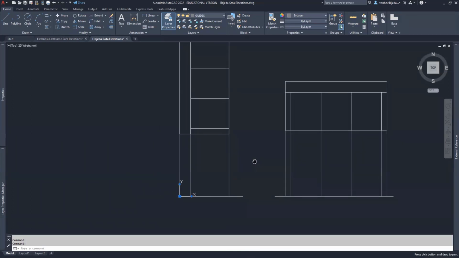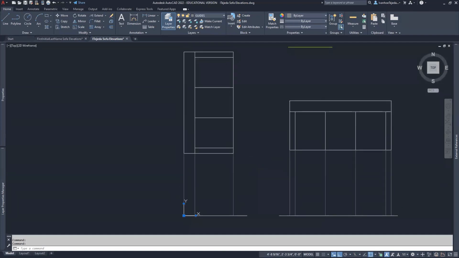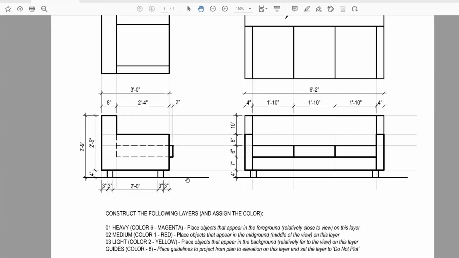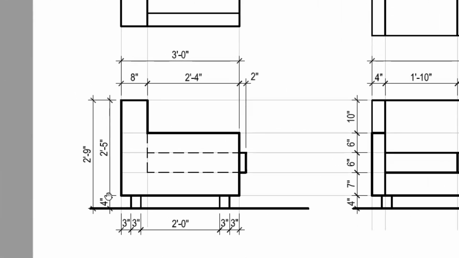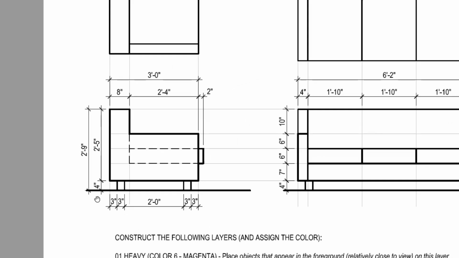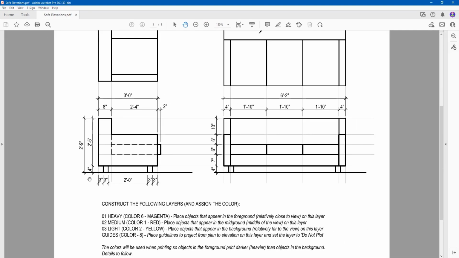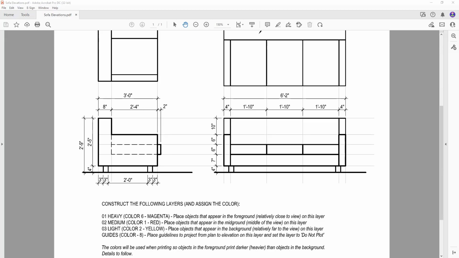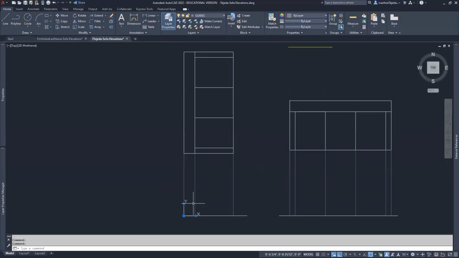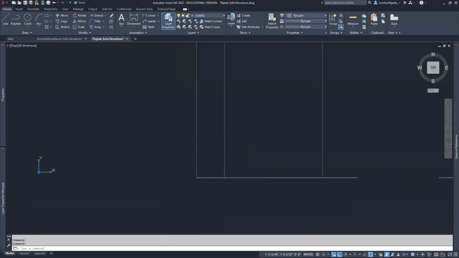I'll zoom in, and I'm just simply going to follow my guide, my dimensions. My sofa is 4 inches off the ground, and it's 2'5" high with an overall height of 2'9". Let me show you how I'm going to draw this, and I'm going to introduce something new to you here. So 4 inches off the ground. So I'll come back to my drawing, and I'm going to zoom in right here like this.